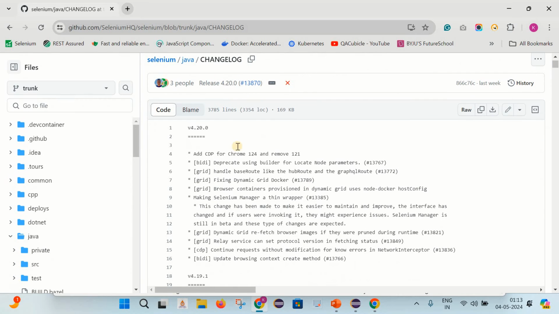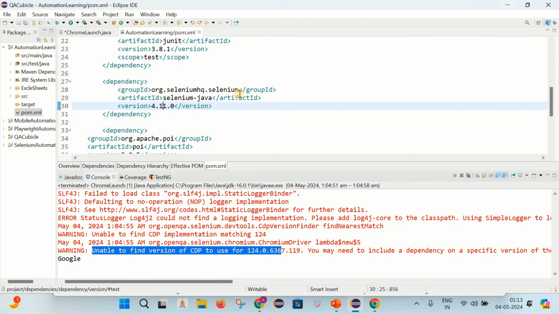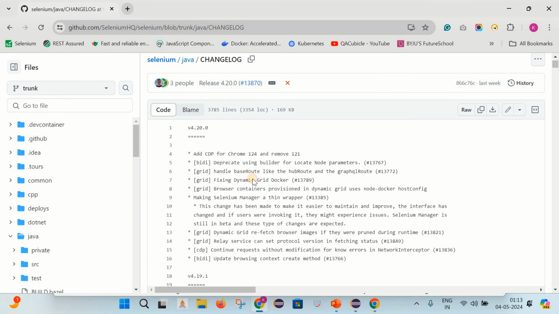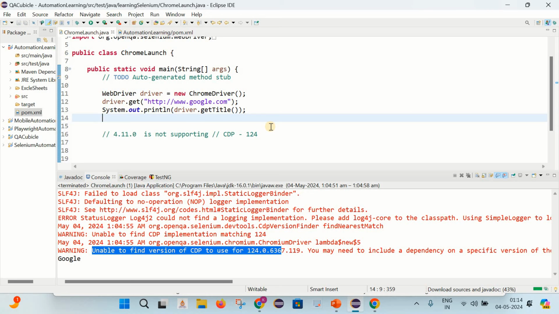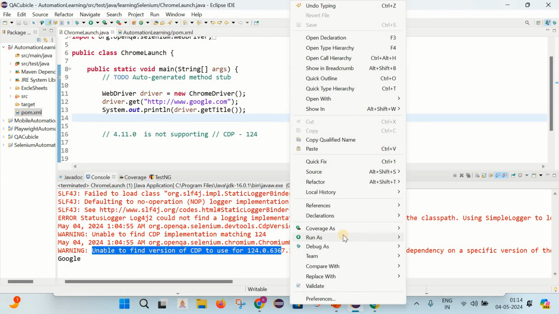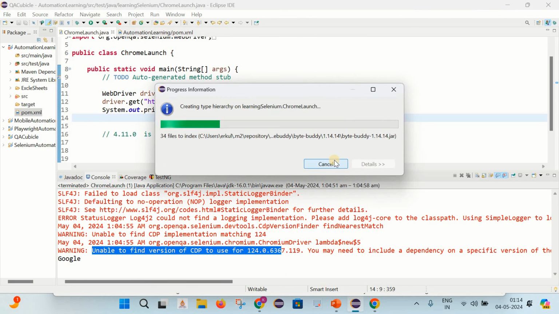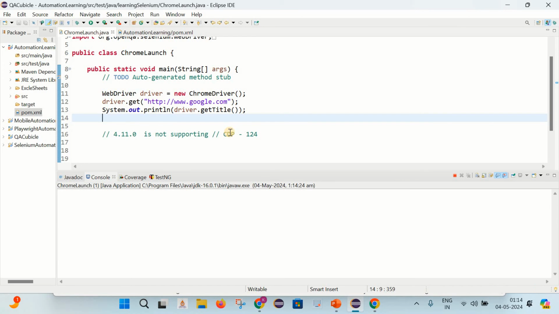So what I will do is change it to 4.20.0 and simply save it. Once the pom.xml file is updated, we need to go to our program again, right click, and run it as a Java application. I think it is still downloading a couple of Java files here. Alright, it is done, and now simply execute it.